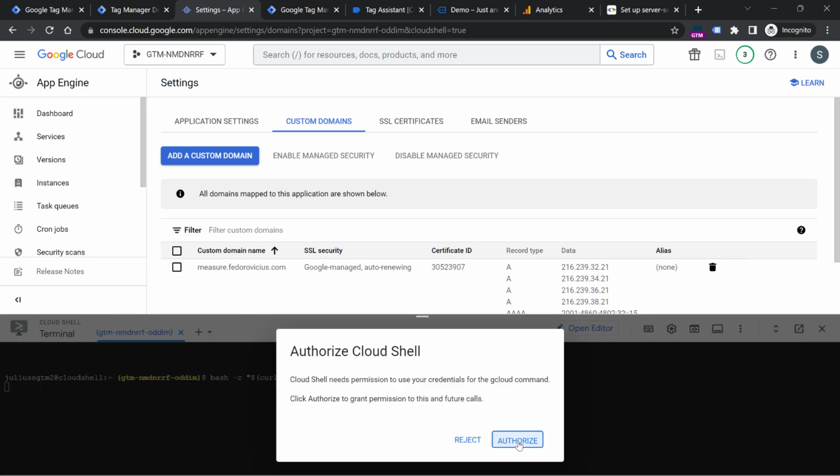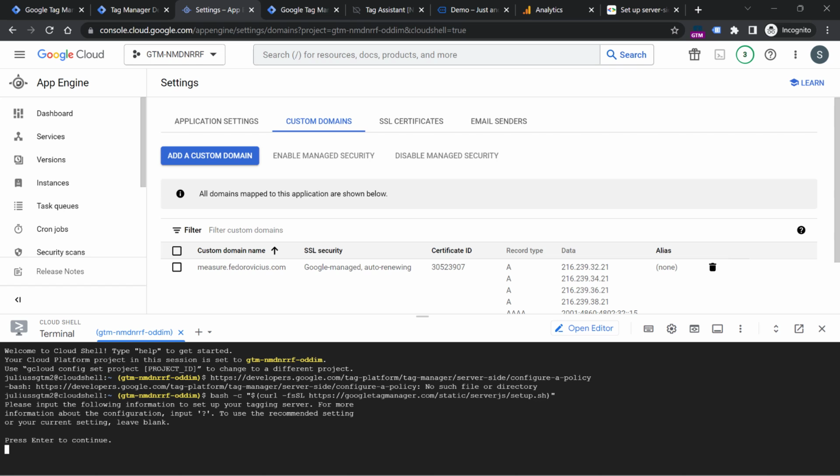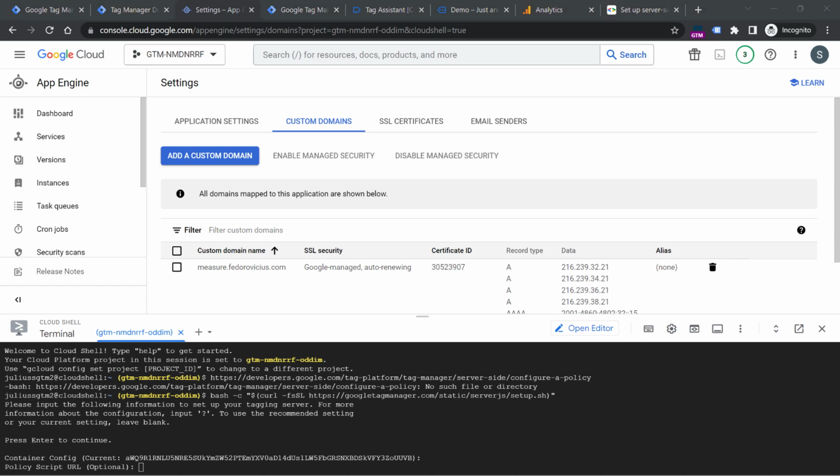It will ask you to authorize, so do that. Keep in mind that this process will take some time, so you should be patient. Now I will click Enter to continue. Then it asks you about container configuration, but there's already an available configuration. So just click Enter. Then you can enter the policy script URL. This is a policy of your server container. I will not be explaining what it is in this video, but if you want to learn more, I will post a link below the video to a documentation. So right now, just click Enter.